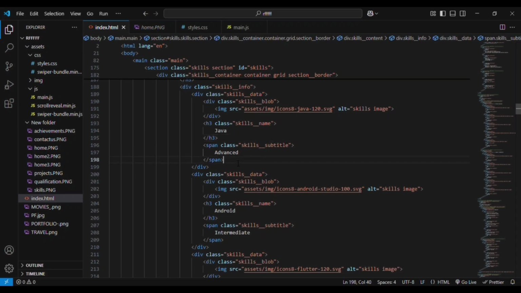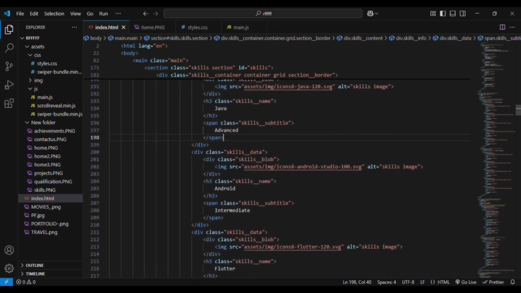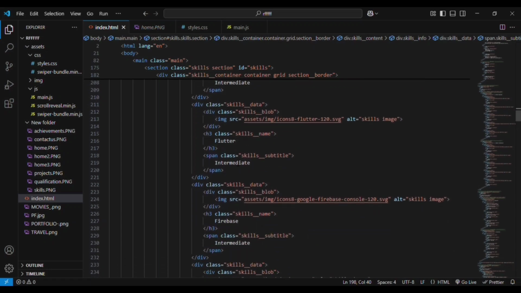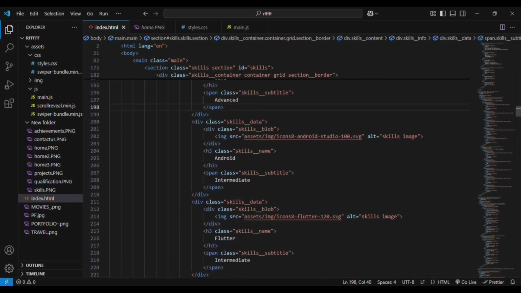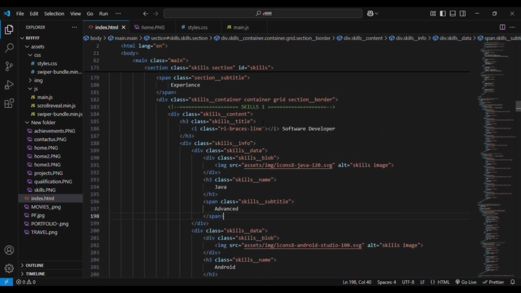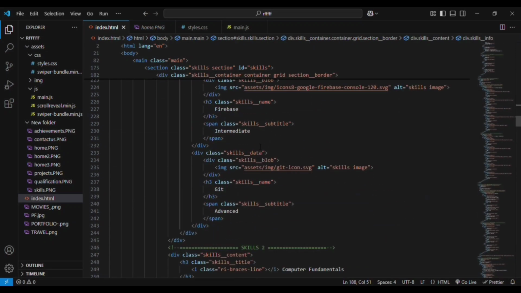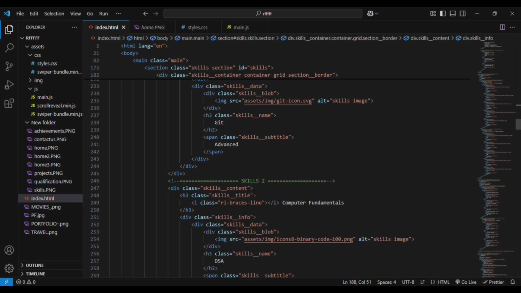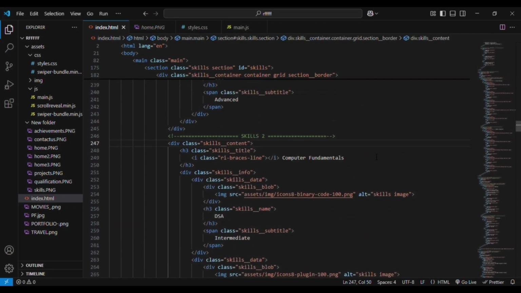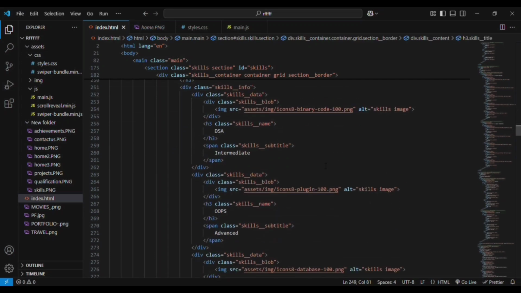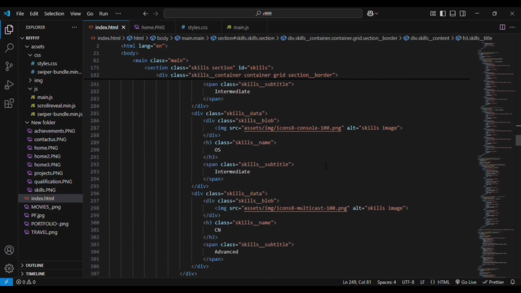The same thing is copied again three more times, and we also added the image to it. Then the entire skills info code is copied again. You can see the skills content is copied again and pasted again for adding a few more, that is computer fundamentals. In that we are using DSA, and we are using the same code that we used for the first skills content.